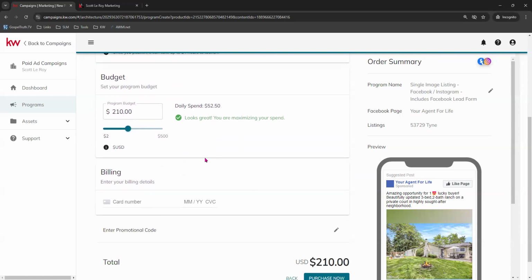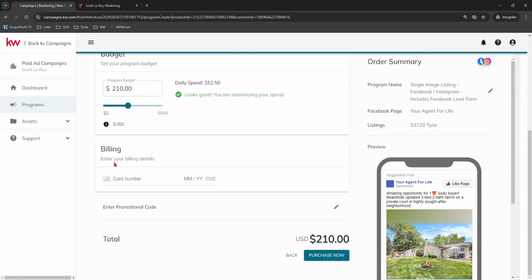Once you've decided that, come on down to billing. You would enter your card information here if you've not already put a card on file. Like if this is your first time running a paid ad, you could enter your billing information here. If you have a promo code, sometimes they hand them out at like Mega Camp or Family Reunion or something else, you could add that in here. And then once you're ready, click Purchase Now right here. Okay? And that's it. You ran an ad.